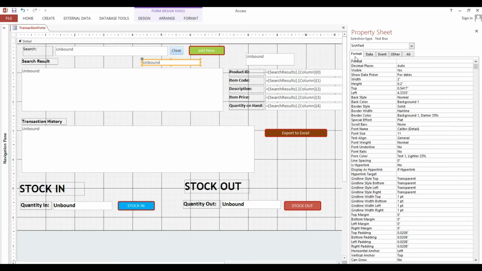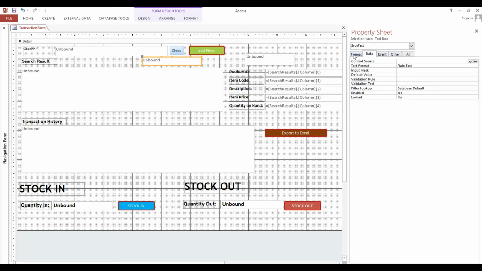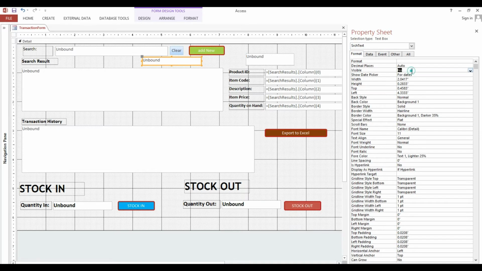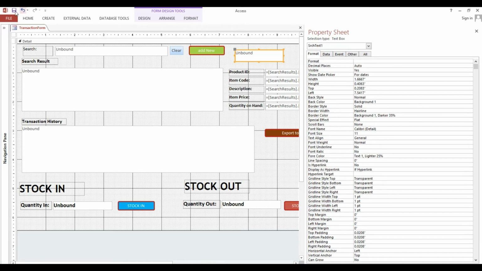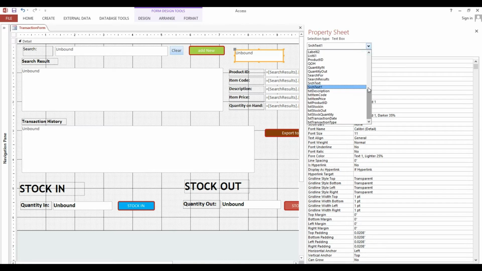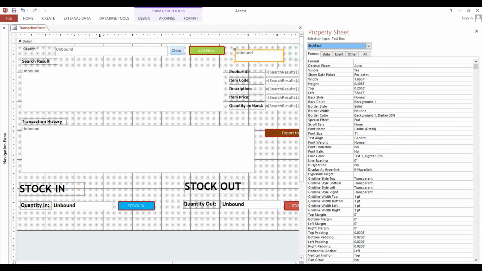Okay, so again I will hide. Since I already showed you how it works, I will make it visible, then I will type 0 0, then hide. This one I will leave unhidden first, because I will show you how it works. Now I already added search text 1 before. The other one is search text only.